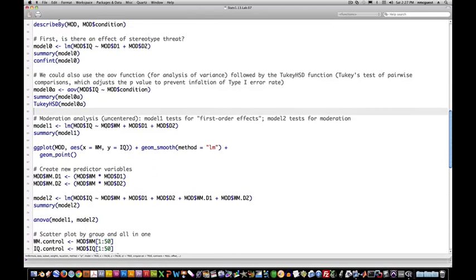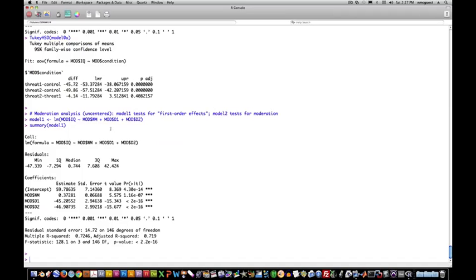So in the moderation analysis, the first thing I'll do is run model 1, which just gives what I call the first order effects. So this is just the effect of working memory on IQ and the effect of stereotype threat on IQ. If we run that model, we already knew that the effect of stereotype threat is significant, and now we see that there's also a significant relationship between working memory and IQ, which is true of lots of published research.